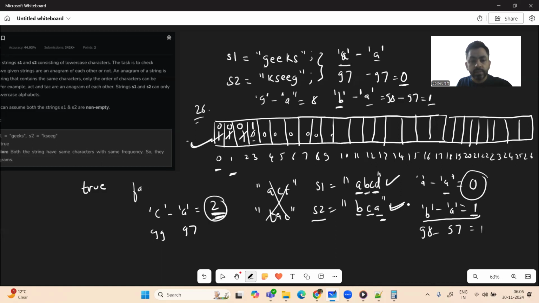Or if this was the case that there was no D in s1, but D was here in s2, right? So whenever we iterate through s2, what is the position of D here? The ASCII of D is 100 and the ASCII of A is 97. So it comes out to 3. So when we are iterating through s2, we are decrementing the frequency. So in this case, it would have been -1 here. So in this case also, we would have written false basically.